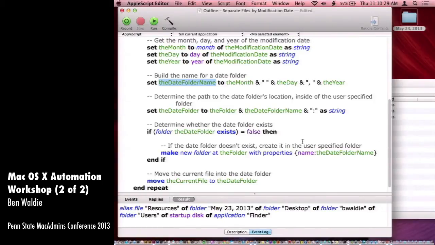So that is our first little script here, and we're not going to walk through creating every single script, because we saw how that went with the Automator stuff. But I wanted to walk through creating at least one script so you could get a feel for how you write an AppleScript.